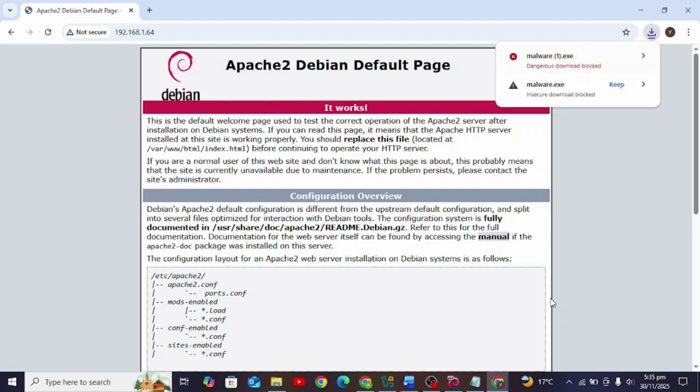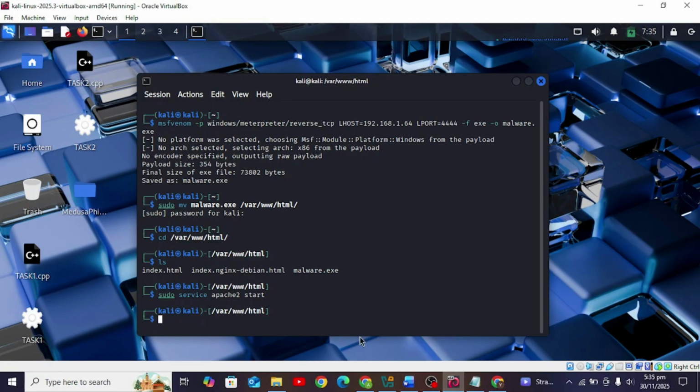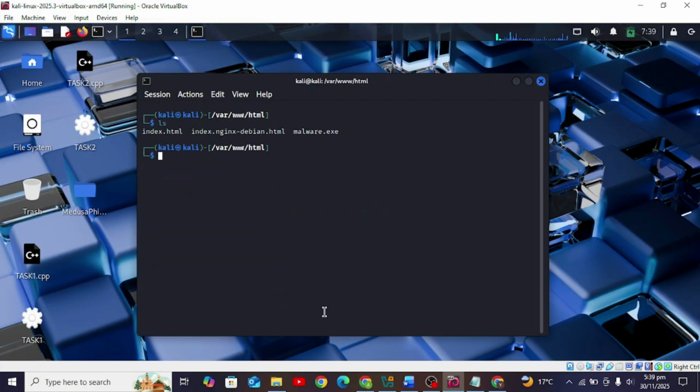So now what? Now we'll try to host a zip file, which would most probably bypass the firewall. You can see there is a malware.exe file here. But firstly, you have to change this exe file into a txt file. You can do that by typing malware.exe into malware.txt.